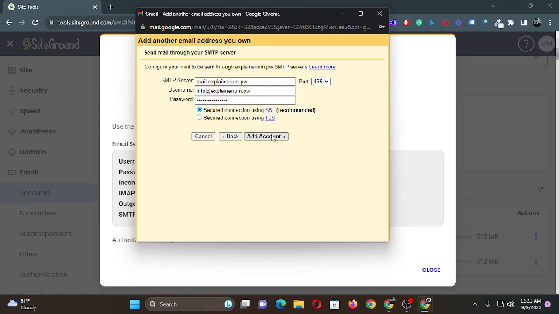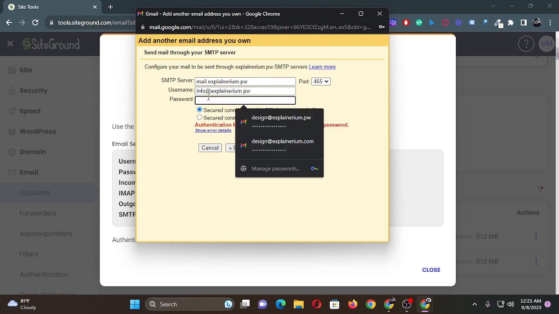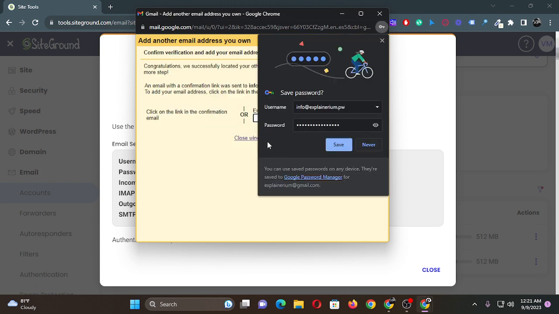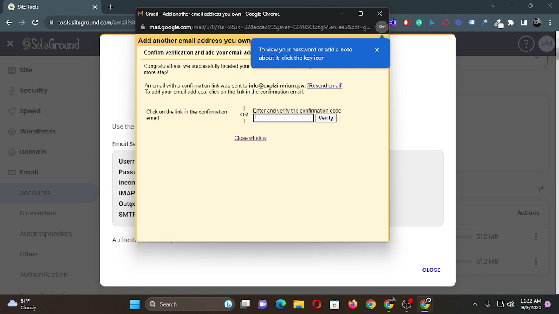Now you have to click on add account. Authentication failed. Okay, let me put this password again. Okay, no, there is an issue. Let me remove this and put it here again. Okay, now it's working. So you have to just remove this one. Okay, and now enter and verify the confirmation code.